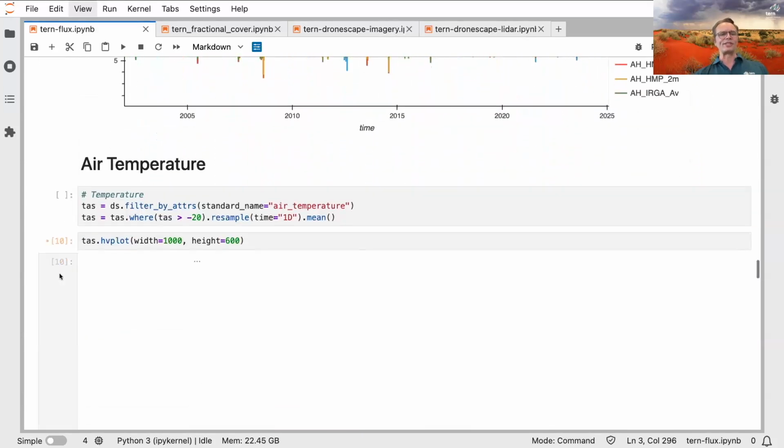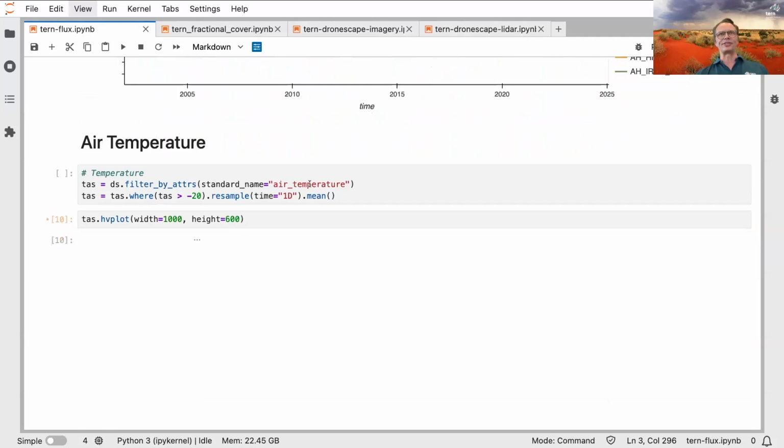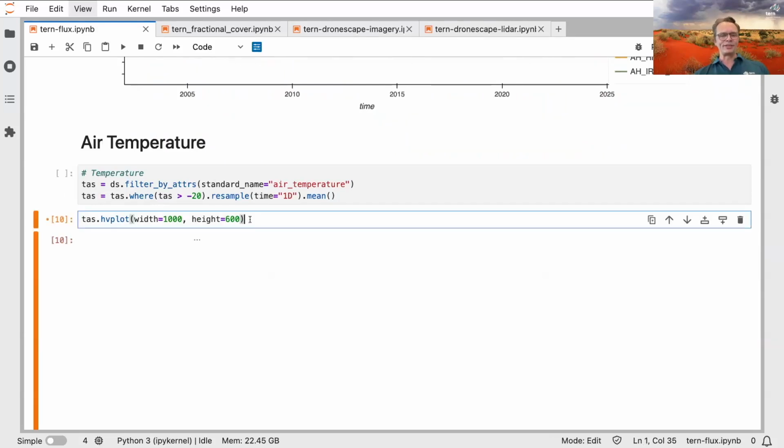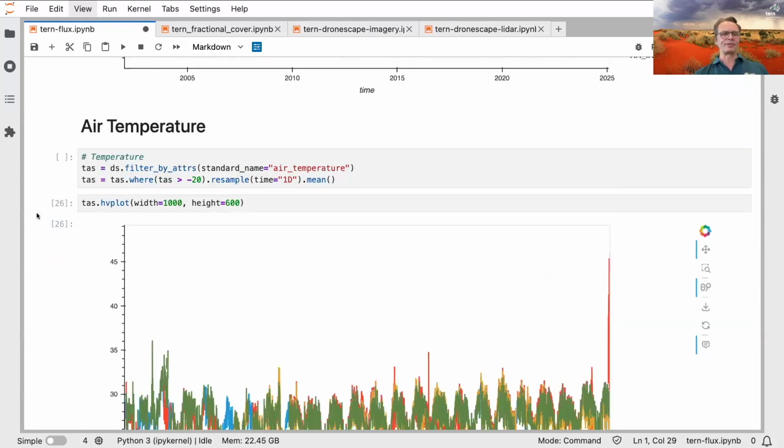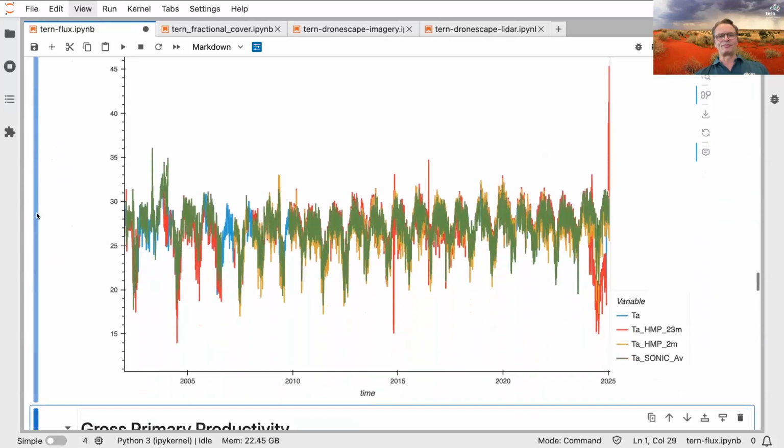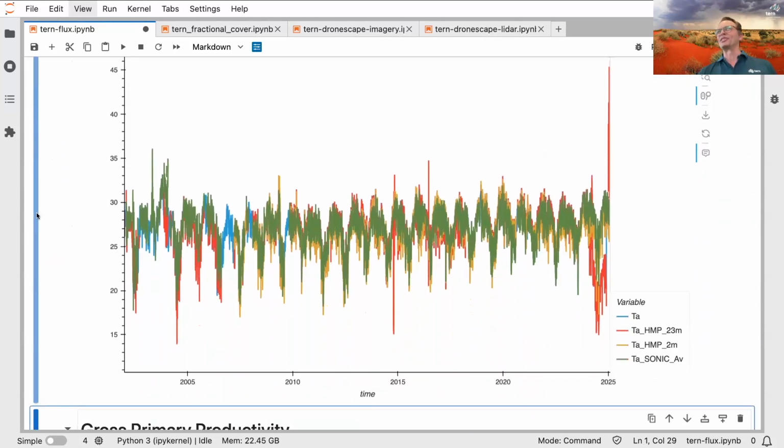We can do the same with air temperature. I filter my data set, get out the air temperature, get the daily means. And yeah, being a tropical site, temperature doesn't change that much. Again, there are 4 air temperature sensors, so we're getting a graph of all 4 things.